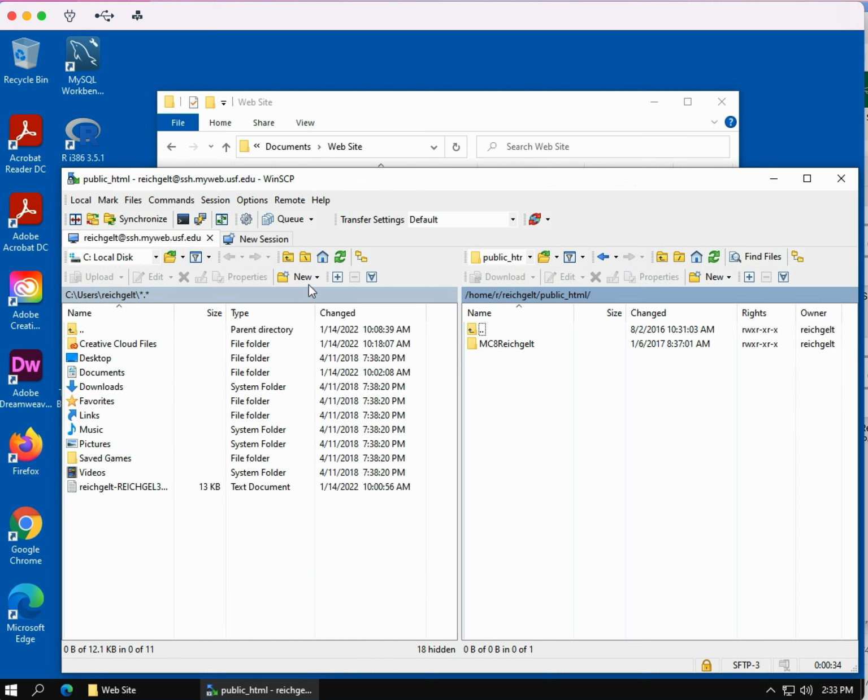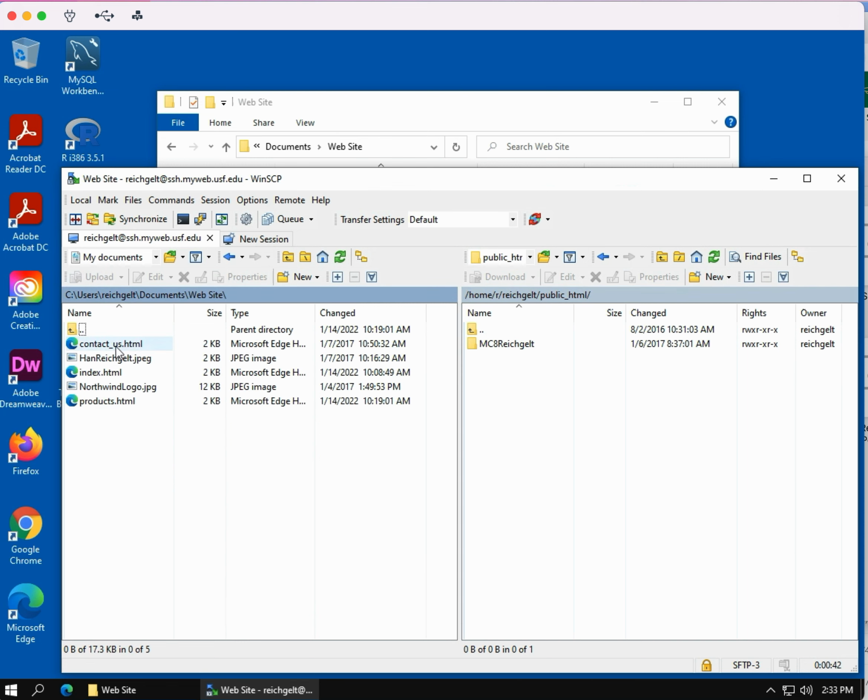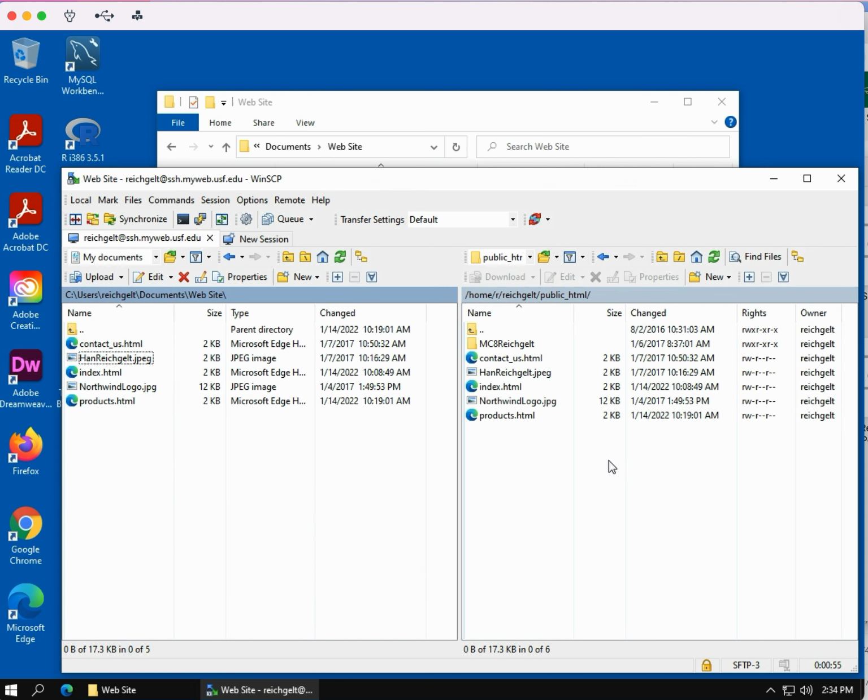Now on the left hand side, we're going to go to the folder that I created with all of the images in it. And now what I'm going to do is select all of those and move those across to the right hand side. So I've now uploaded all of these to the web server.